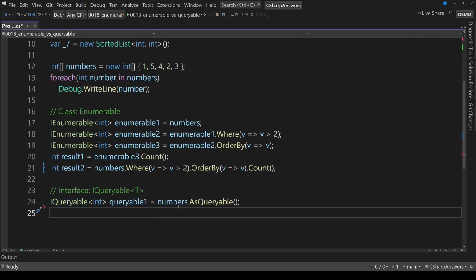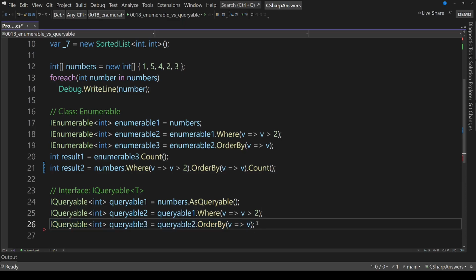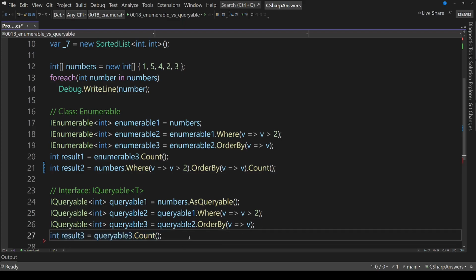So we can actually take our numbers array, just a straightforward array of numbers, if you remember up here, and say turn it into a queryable. Then we can take the existing IQueryable, add on an extra expression. In this case, we're doing the same as before, where v is greater than 2, and get back a new IQueryable. So we've extended the query with a new query. We can then go on again, and this time we'll do the order by, just like we did before. And finally, let's get the count.